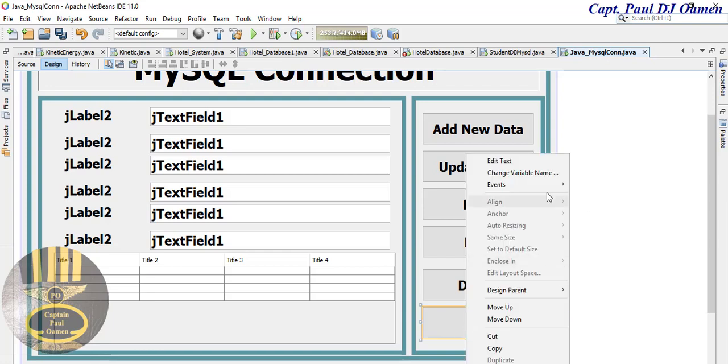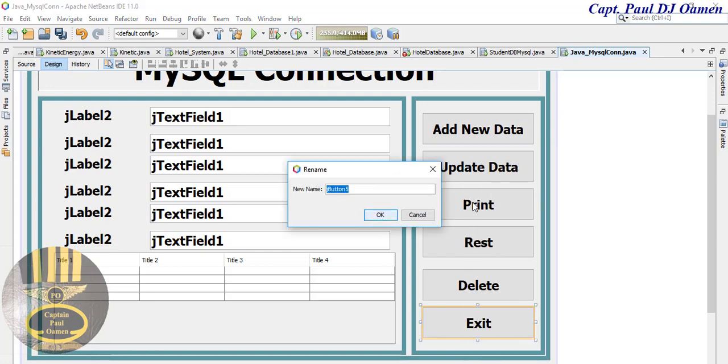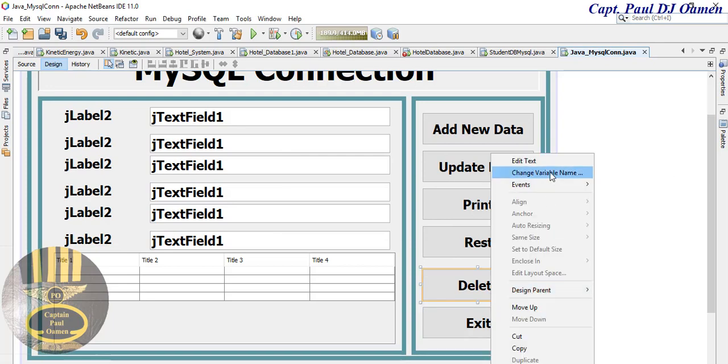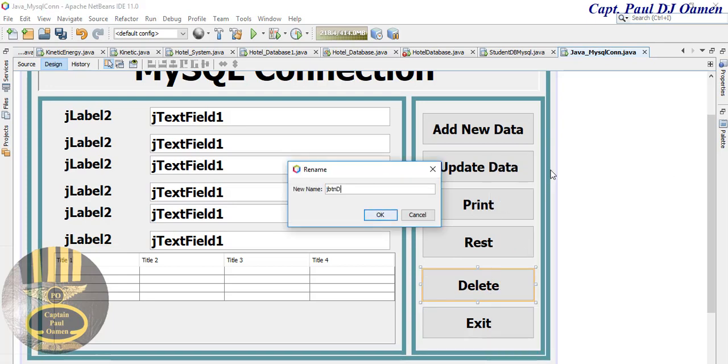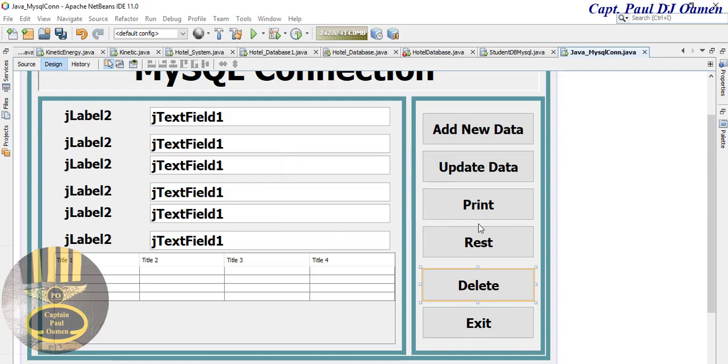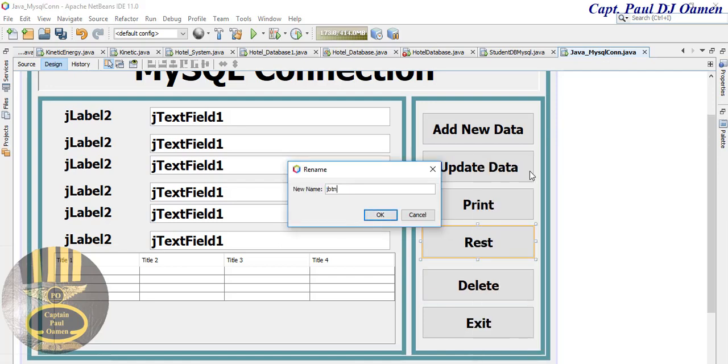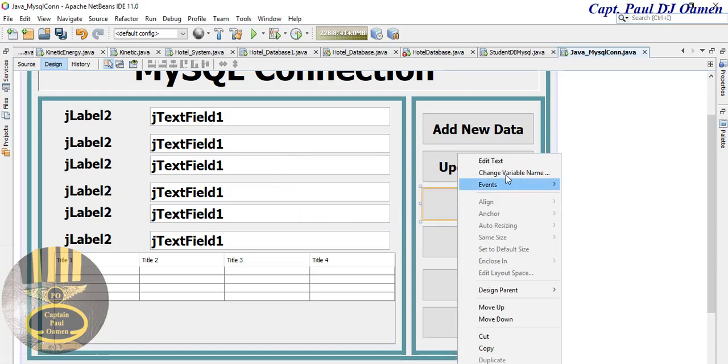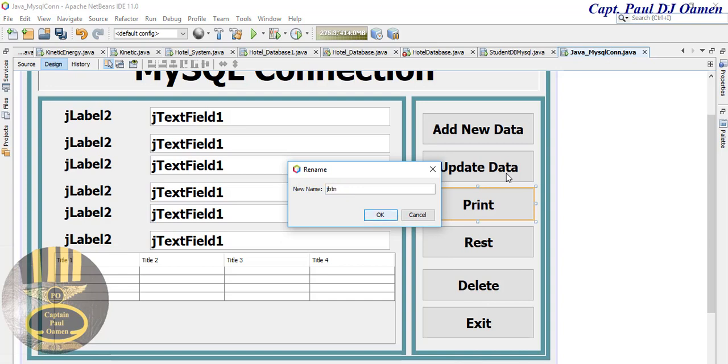Okay, now let's give them variable names. So the variable name for this is going to be JBTN exit. And the next one is going to be JBTN, let's just copy this JBTN. This will be JBTN delete. Nice. Next one, JBTN reset. JBTN print. JBTN update.